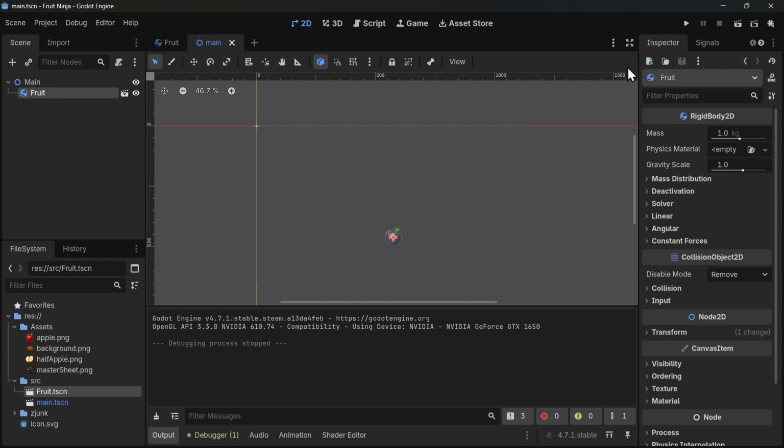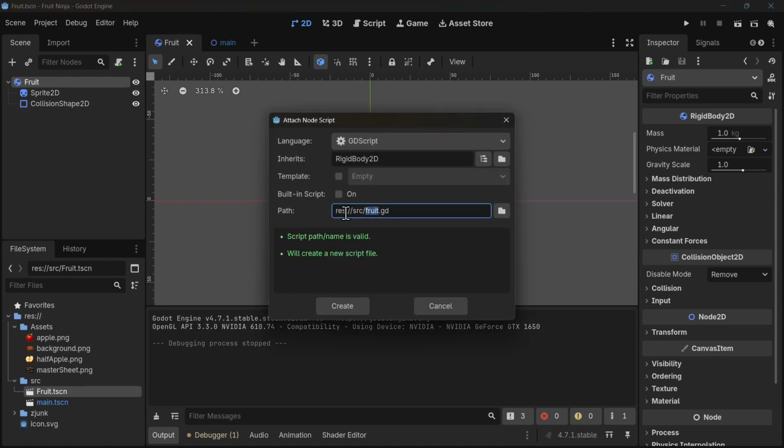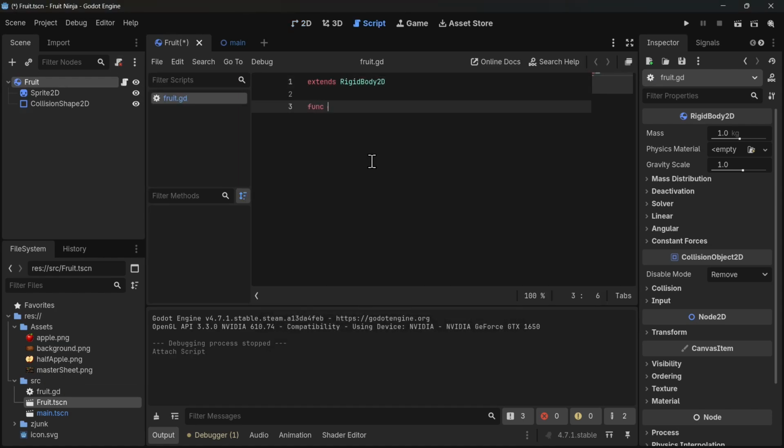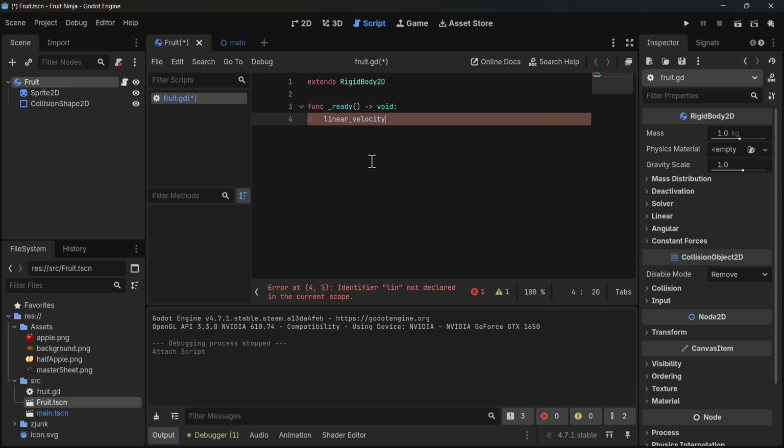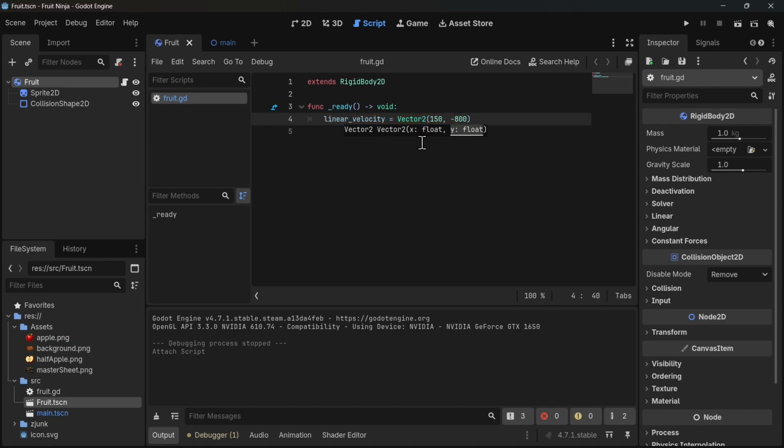Obviously we don't want our fruit to just fall down. We want it to be thrown in air. Since we are already using rigid body 2D, we can simply give it an initial velocity. So I'll go back to the fruit scene, I would add a script to it, and inside the ready function, I would set its linear velocity as something like Vector2(150, -800). So we are giving it a push a little bit to the x direction and a little more in the y direction.